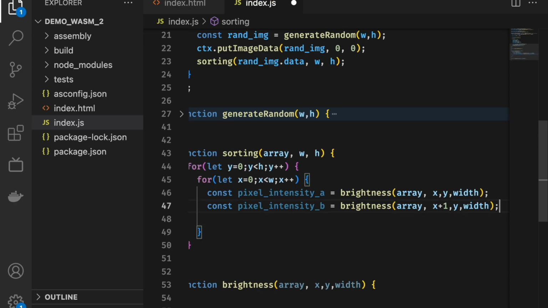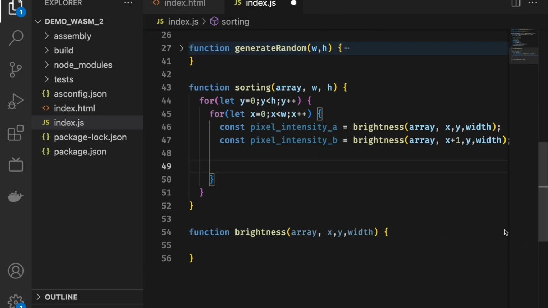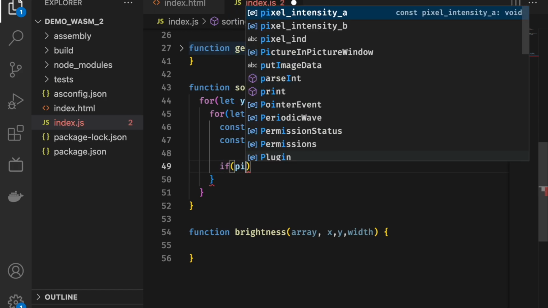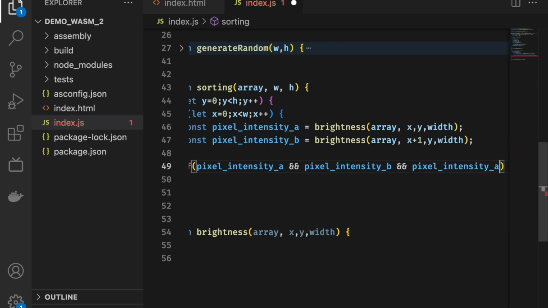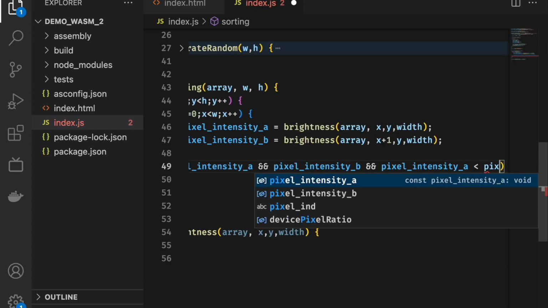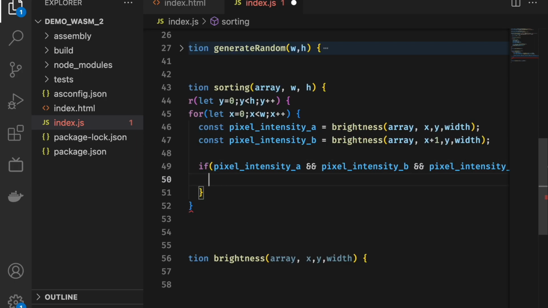Okay, so now we have to compare. From the brightness function we are going to get a simple magnitude value of a particular pixel. We are going to compare these pixels like a simple value, and if pixel A is smaller than pixel B, then it is fine. But if pixel B is smaller, then we are going to swap those pixels. So we will check if pixel intensity A and pixel intensity B exist, and if they exist and pixel intensity A is less than pixel intensity B, then let's swap it.